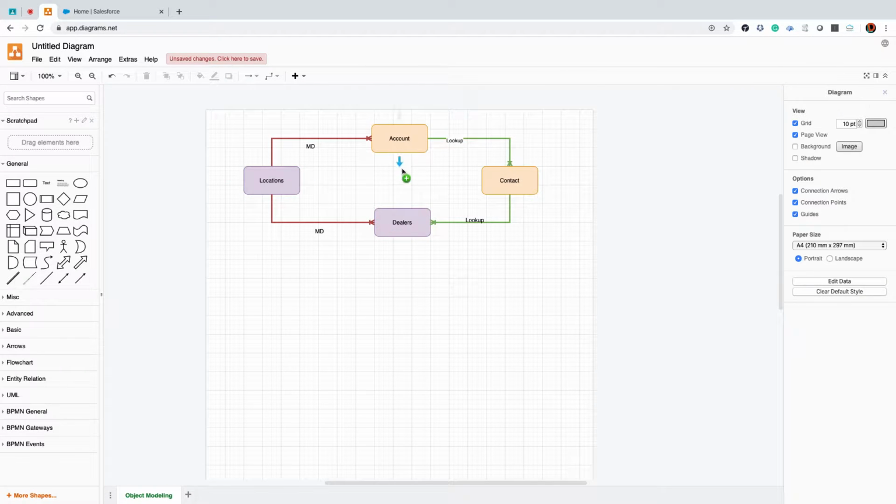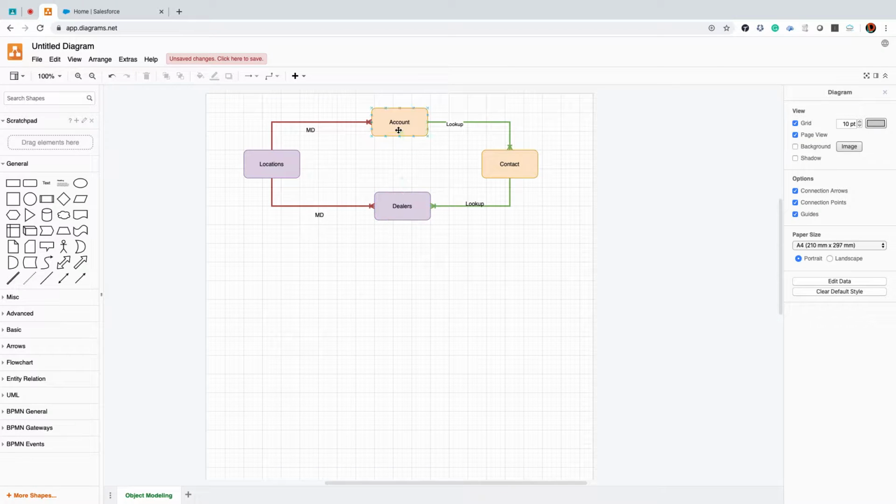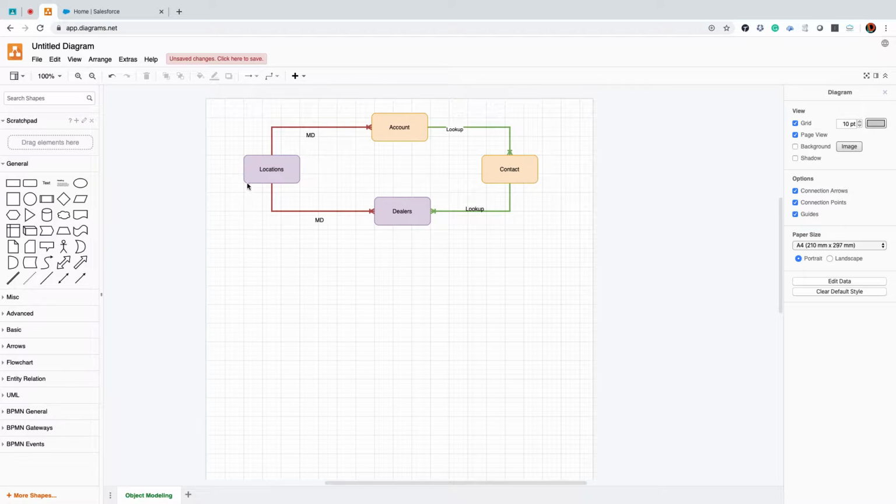So instead of making a direct relationship between Account and Contact, we are taking an extra object, which is nothing but a junction object. Location is a junction object for Account and Dealers.